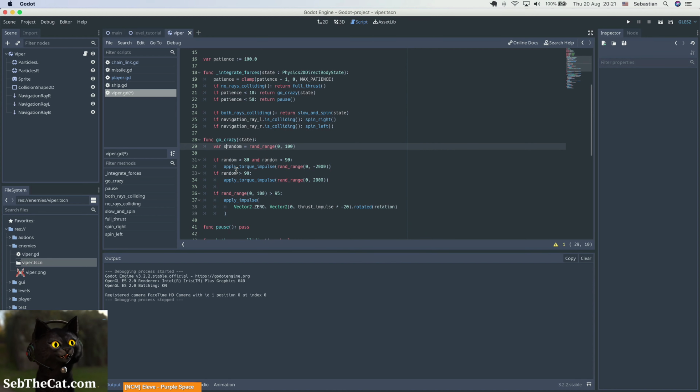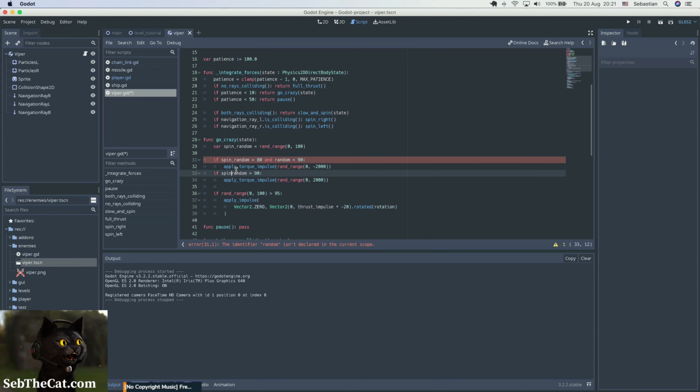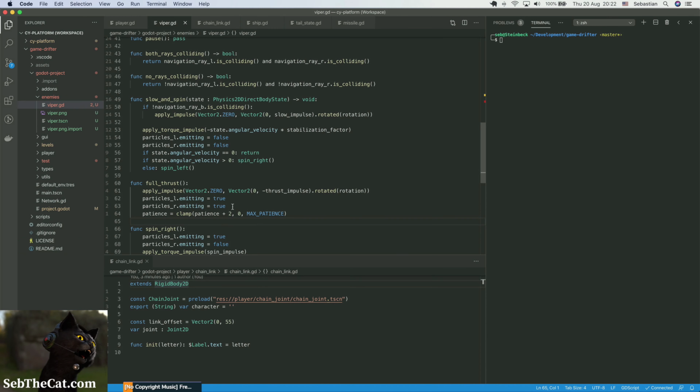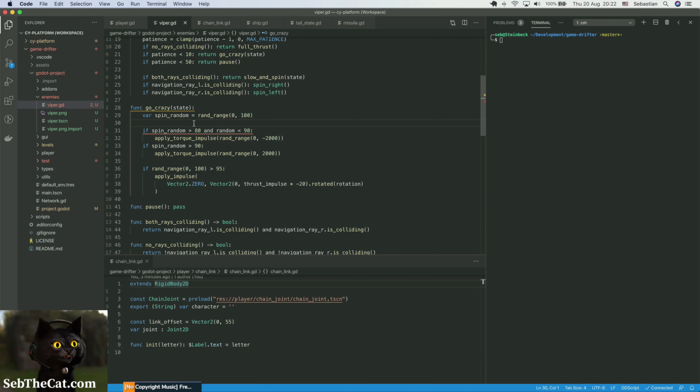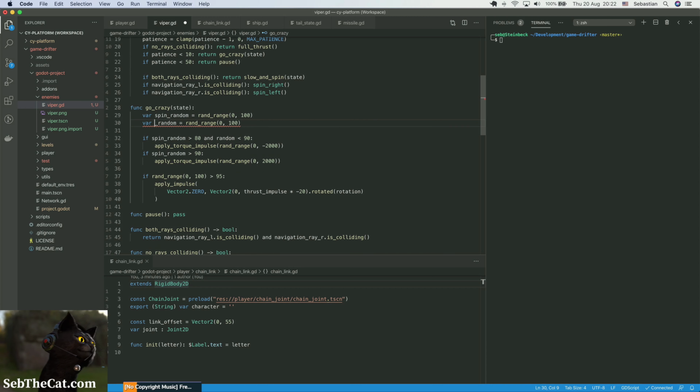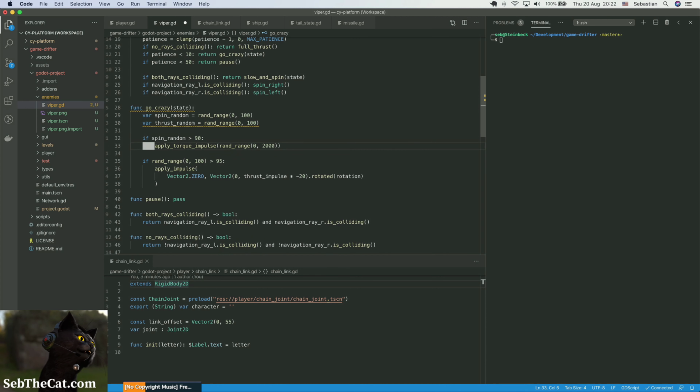so I'm going to call this spin random. And I'm also going to create another one, a thrust random. So you've got a 10% chance of thrusting crazily to the... In fact, we only need to do this. And we just need to do negative 2000, right? And then that way we don't even need that.